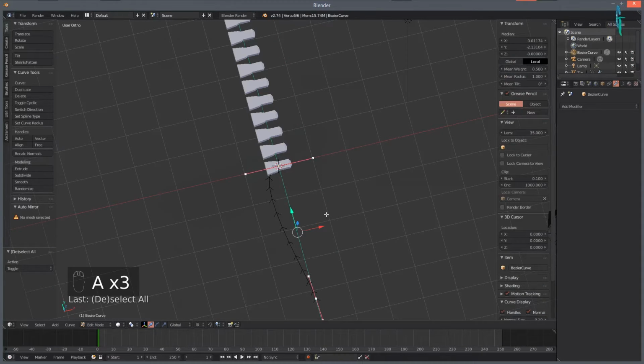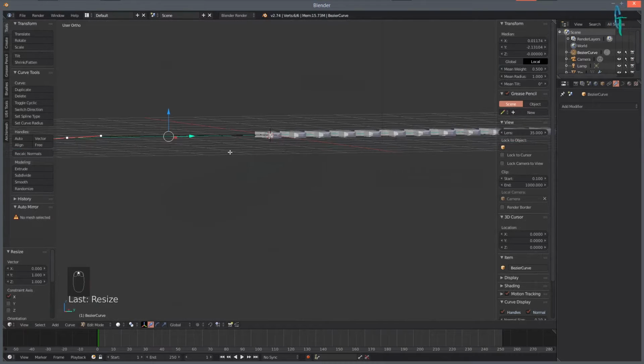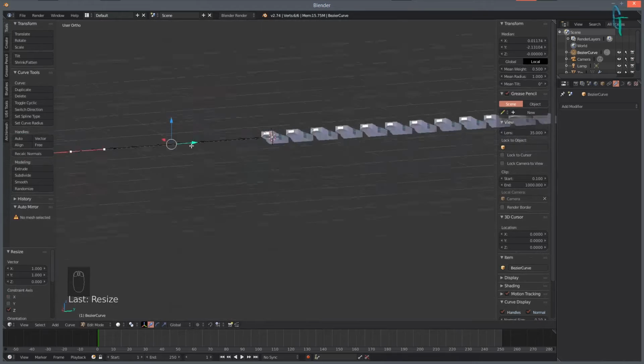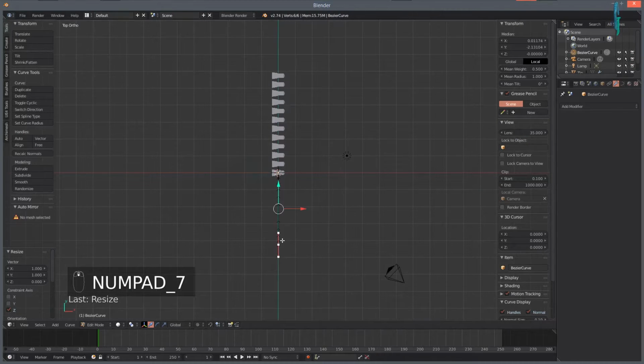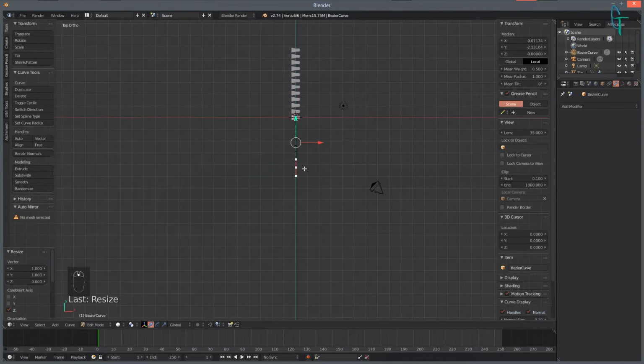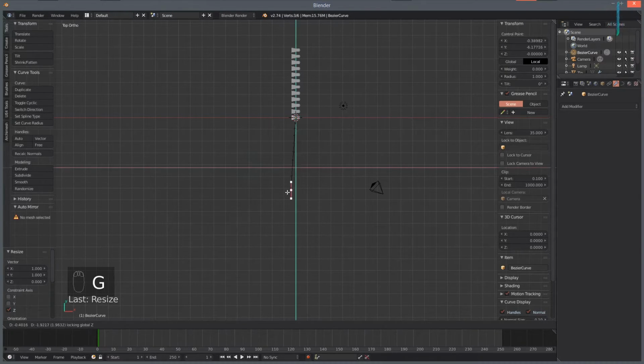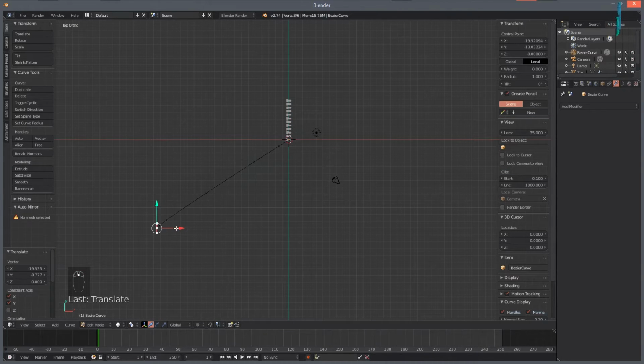And then let's press A to select everything. So you might have to press A a couple times. And then let's press S, X, 0 to straighten everything out. And then let's press S, Z, 0, sorry. And that flattens everything on the grid floor like that. So the next thing we're going to do is press 7 to go into top view. And I'm just going to grab this point here, G, and then Shift Z to constrain it on every other axis besides the Z axis. And I'm going to drag this way out here just like this.